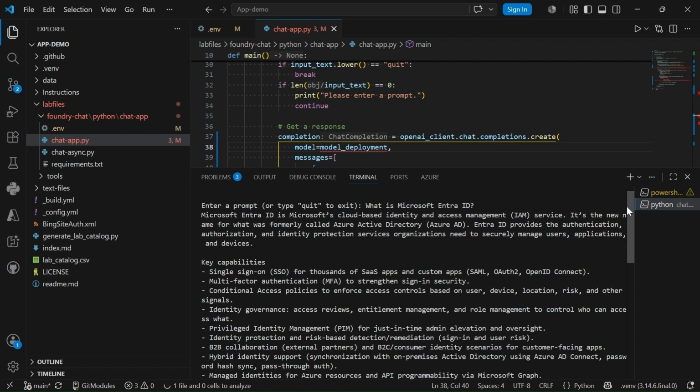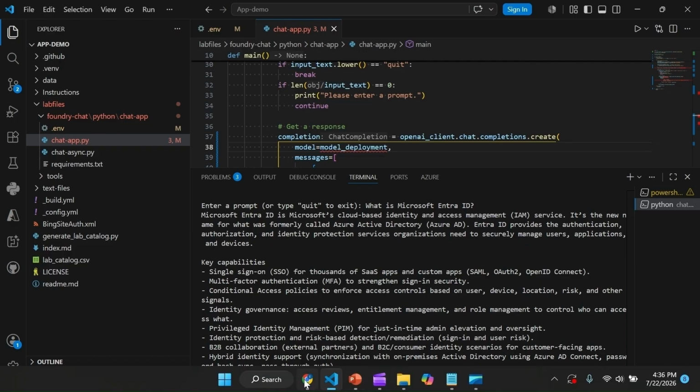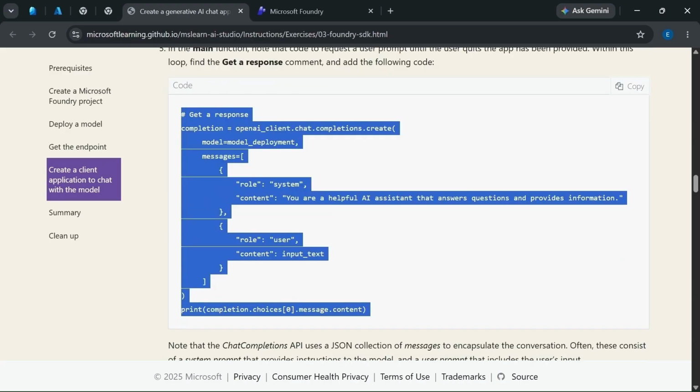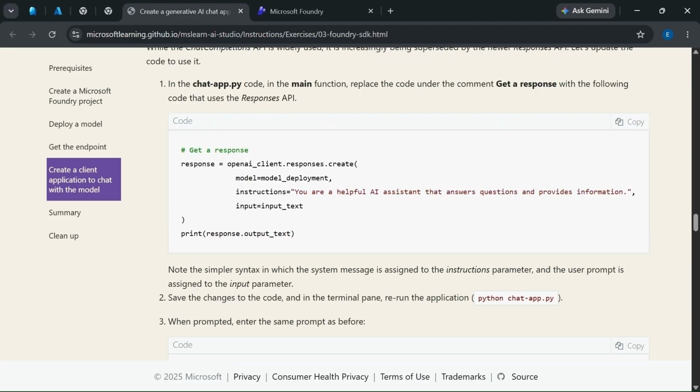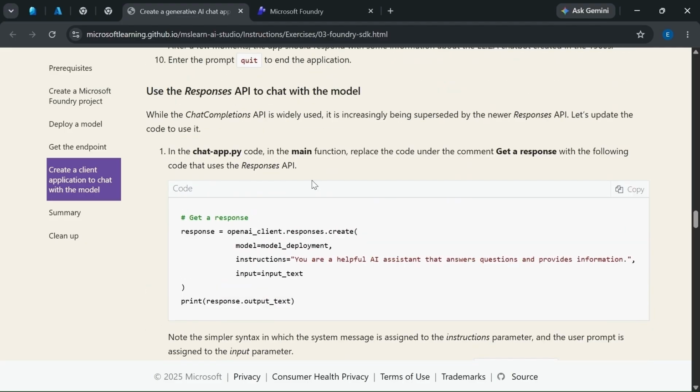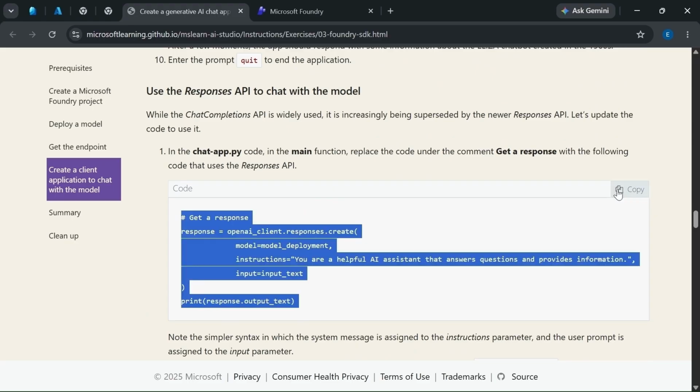Okay. So let's go to the lab. Let's go to the next step. This is it: use the Responses API to chat with the model. So we have to replace the comment under "get a response" with this code. All right. So you might be wondering, if our application is already working, why change it again? That's a great engineering question.